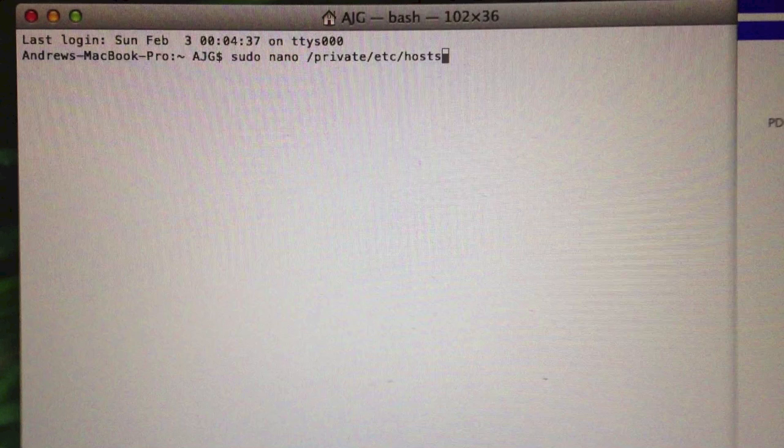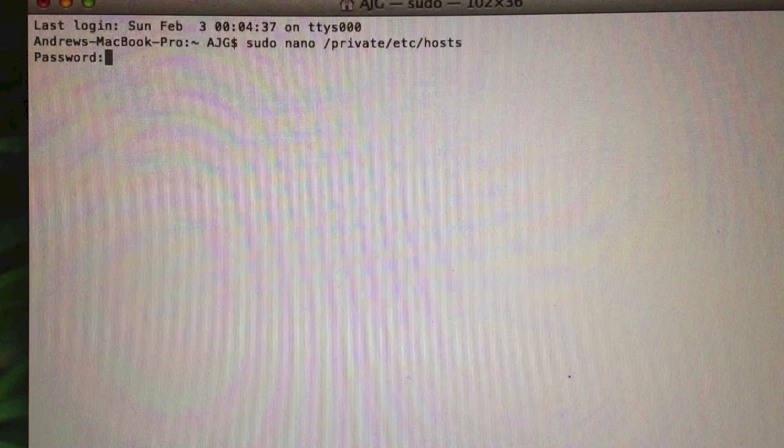Type in sudo space nano space forward slash private slash etc slash hosts, then enter. Next, type in your system password. This is the password you use when you sign onto the computer. When you type it, the cursor won't actually move, but it is accepting your password. Just hit enter when you're done.